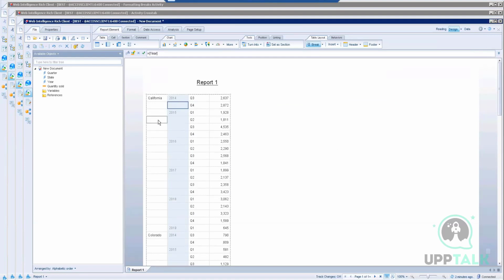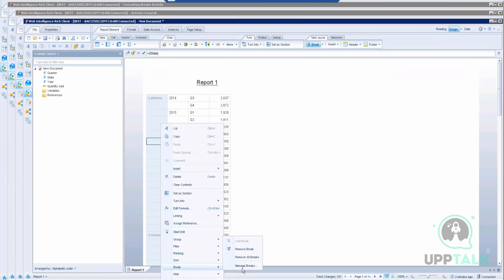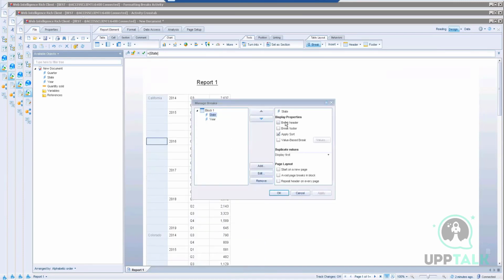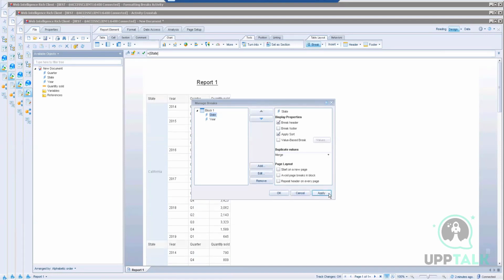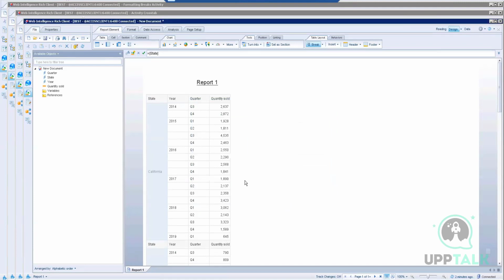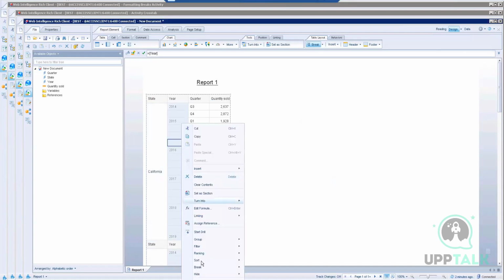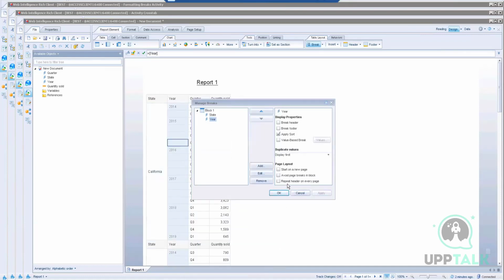And this California, we have to show it in the middle so that it applies to all. So for that, break, manage breaks. Instead of display first, we can put merge. Here also, break, manage breaks. Instead of displaying it first, you can merge.